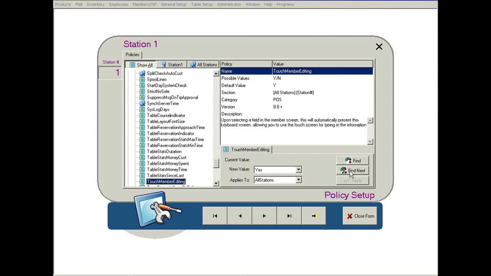For that matter. Also, touch member editing as well. This will automatically present a keyboard up on the screen when you're typing in information. Also, verify member picture as well. Within this, basically, it will prompt you to take a look at the picture that may show up on the member card, because you can apply a member photograph to a member card and then have them printed off and laminated and so on like that.